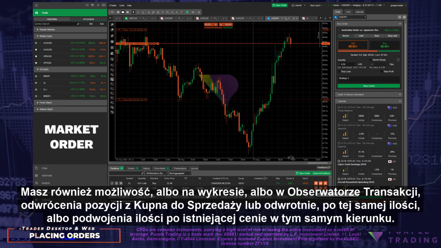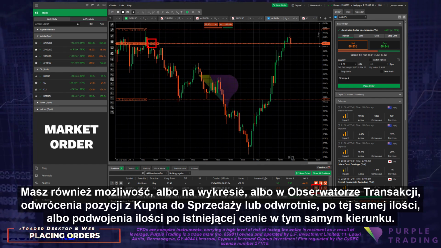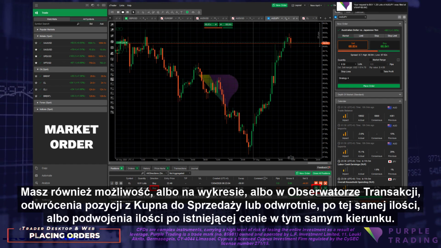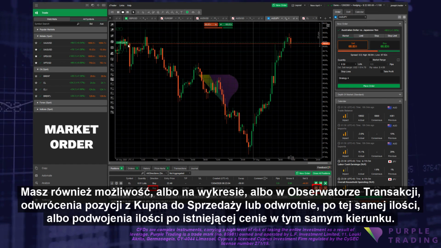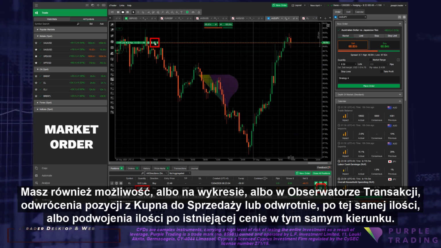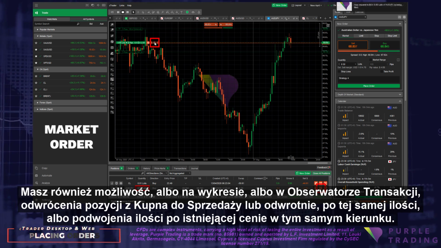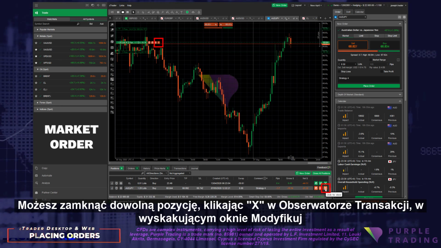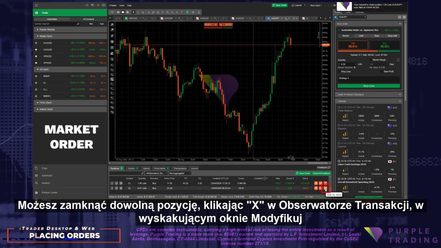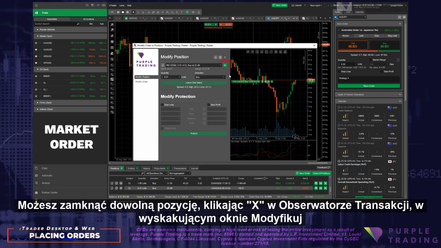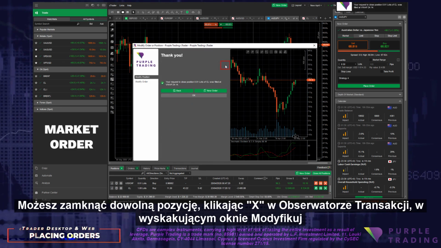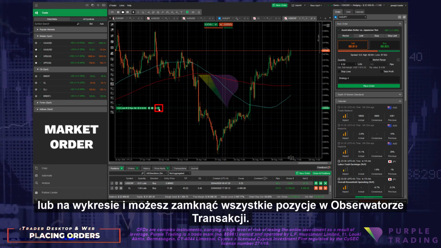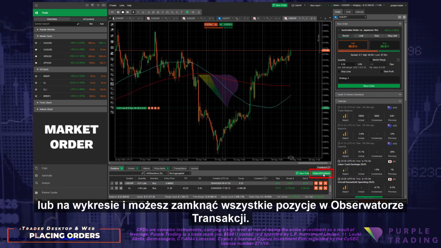You also have the option, either on the chart or in Trade Watch, to reverse the position from a buy to a sell or vice versa at the same quantity, or double the quantity at the existing price in the same direction. You may close any position by clicking the X in Trade Watch, in the Modify pop-up, or on the chart, and you may close all positions in Trade Watch.